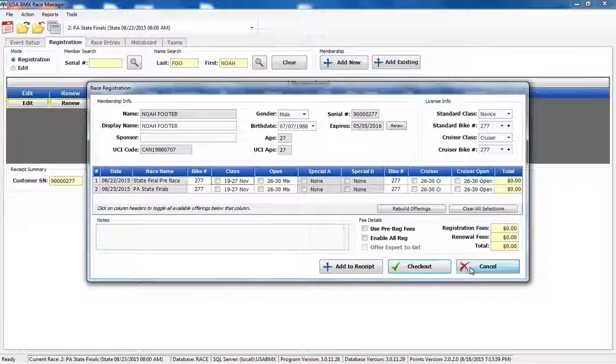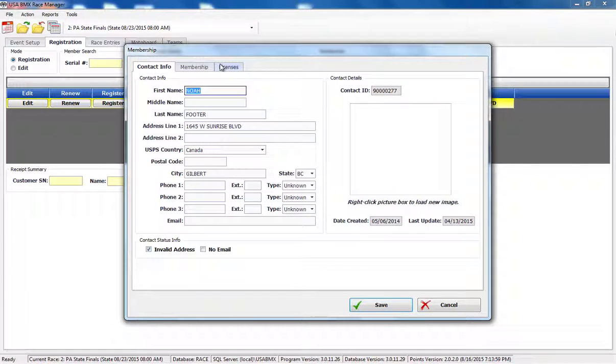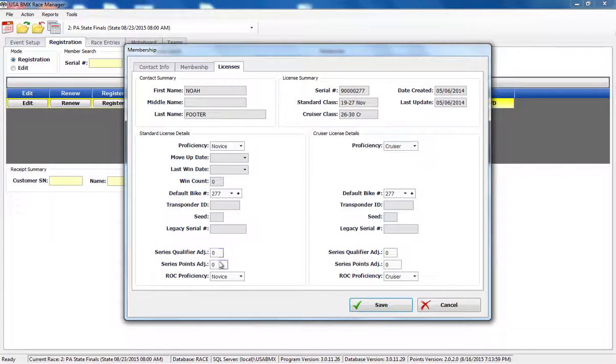But really all you need to do is pull up the rider, go to edit. When you get in there on the edit button, go to their license tab. When you get on the license tab, you'll notice series qualifier adjustment. There's one for cruiser and one for class, so make sure you're editing the correct one. In the case of the one rider where he was just scored as 4th and not 3rd, he's going to need that extra point. So all you really need to do is give him the 1 point. And that literally will add 1 point to his score.